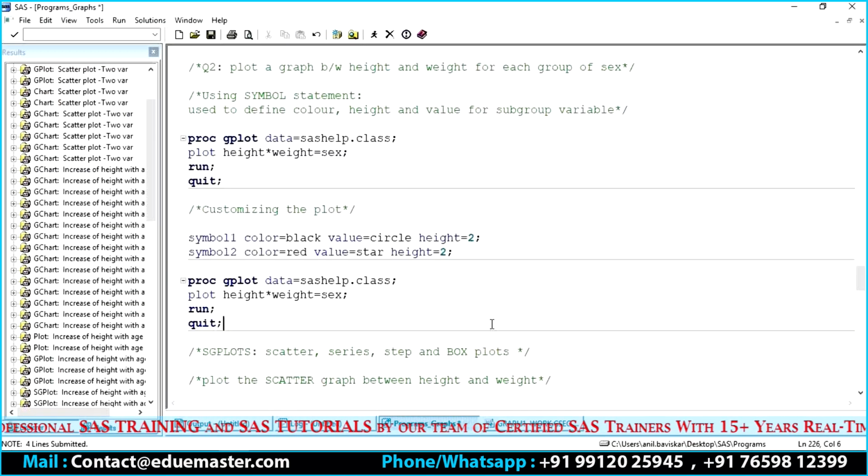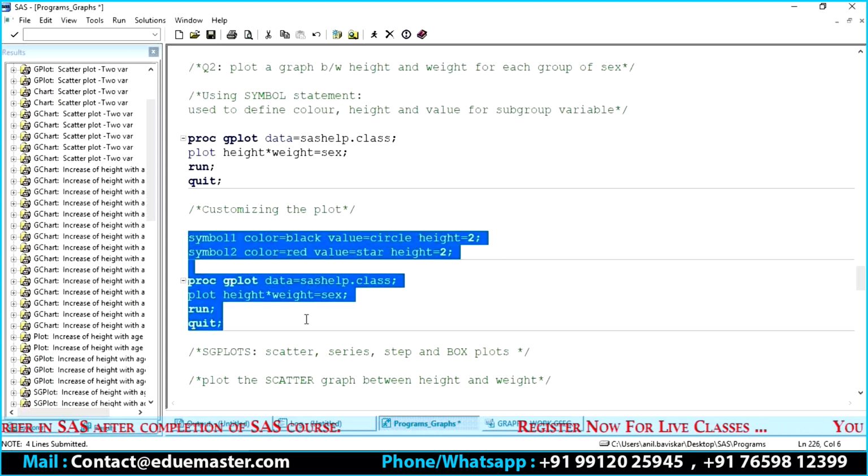Now, if you want to change the shape and size of the markers, okay, you can do that by making use of the option symbol. See here, we have two different symbols, right? So make use of symbol 1 and symbol 2. Symbol 1 equals to what should be the color? Give your specific color. Value equals to. So if you want to give it as circle, give it as circle. Okay. So whatever that you want to give it as, you can give it like that. Height equals to, I have given 2, but whatever number that you want to give, you can give that. Run that program.